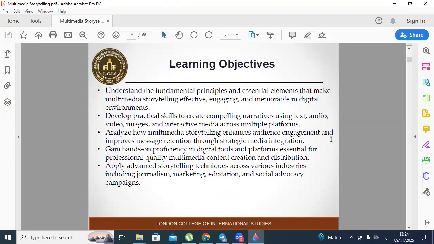Learning Objectives. Understand the fundamental principles and essential elements that make multimedia storytelling effective, engaging, and memorable in digital environments. Develop practical skills to create compelling narratives using audio, video, images, and interactive media across multiple platforms. Analyze how multimedia storytelling enhances audience engagement and improves message retention through strategic media integration.